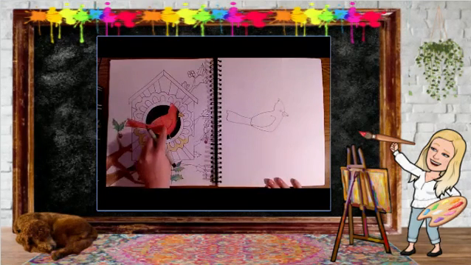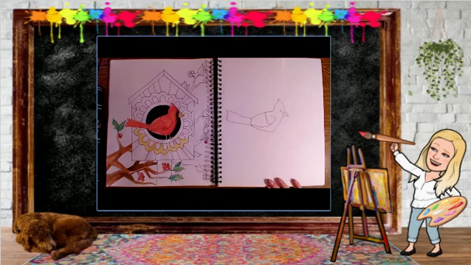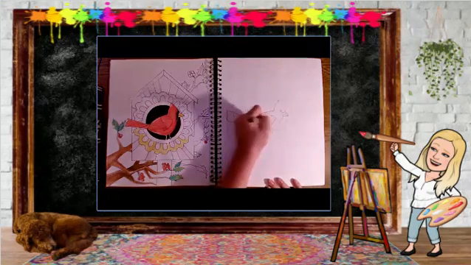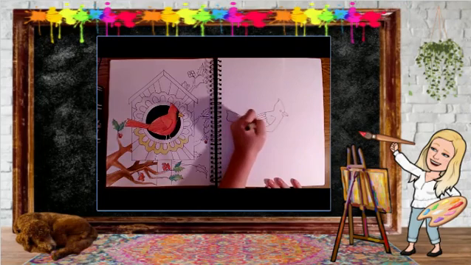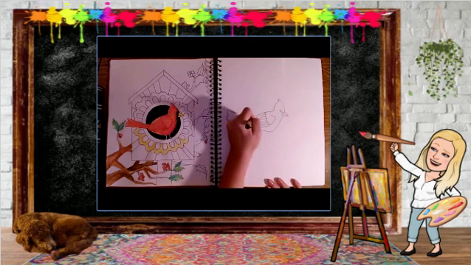Now I'm going to draw some of these longer feathers that are on the bird's wings. I'm going to do another wavy, kind of a zigzaggy line. And then I'm going to draw some of the individual feathers. I'm going to do the same thing with the tail.